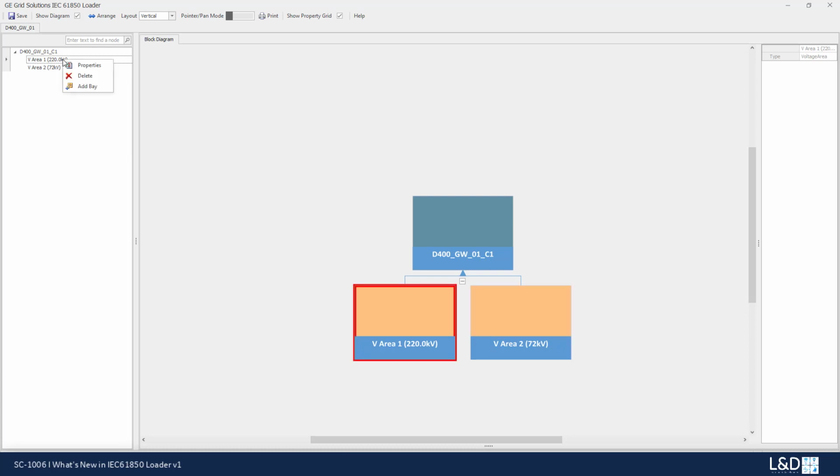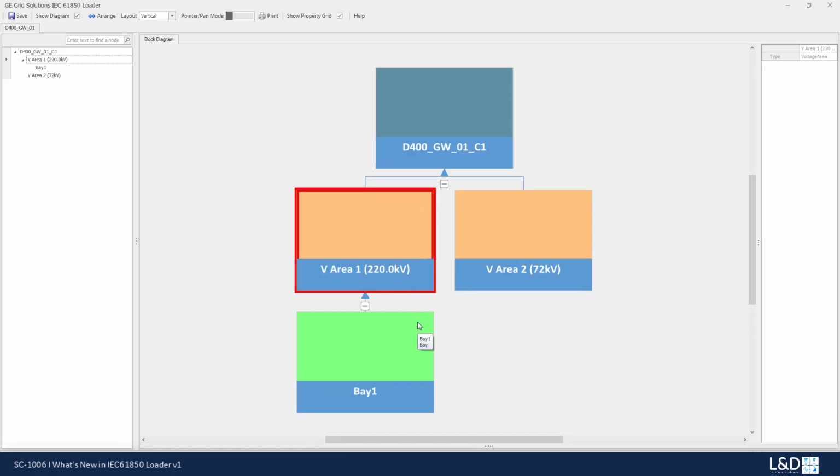So we can start to add a second level of elements to the project base. As per 61850, bays need to be located under a voltage area. Bays are added by right-clicking either in the tree, on the desired voltage level, or on the desired voltage area shape. So we can right-click and, as you can see, add a bay. Here, we can right-click and add a bay, and let's say we want to add bay 1, so we just click OK on it.